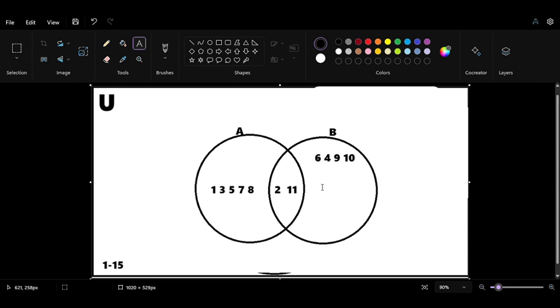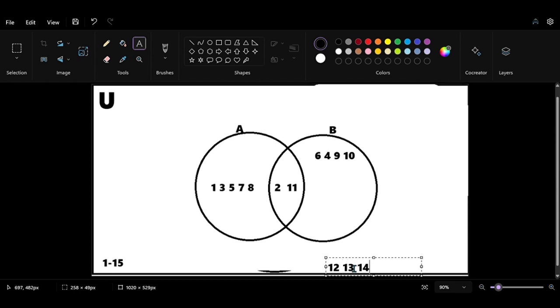Now some numbers are still missing. The numbers that aren't in either bubble would just be in the universal set. So there's 1 through 11 in these circles. So 12, 13, 14, and 15 would be outside. This is typically the general form of a Venn diagram.